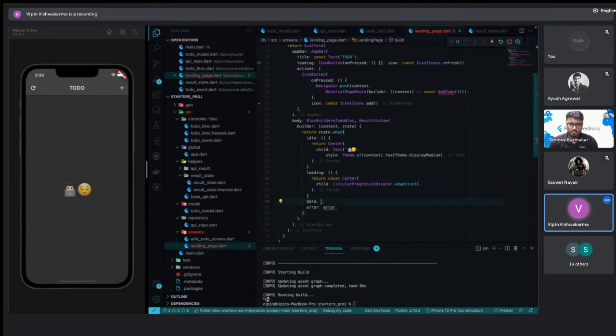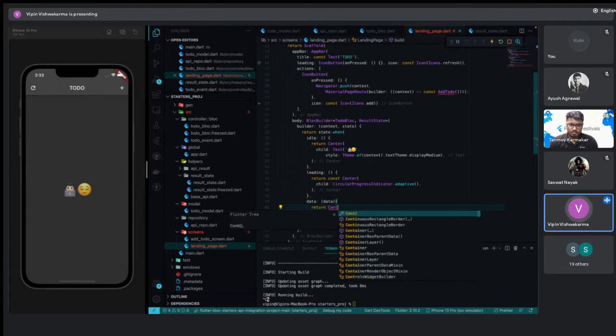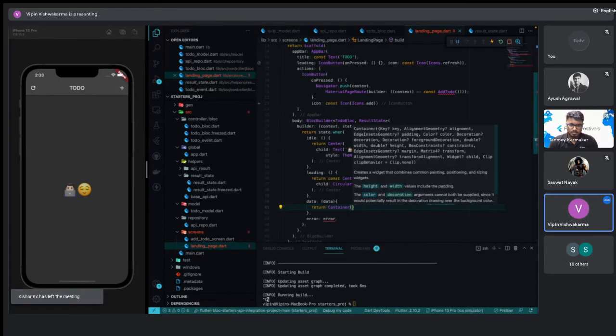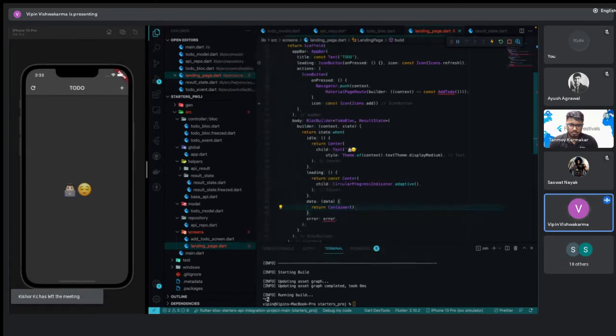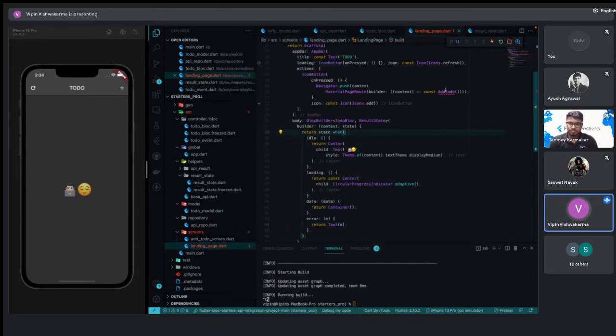And on data, we'll see what we have to do. Let's return an empty container for now. And on error, we can just have a text widget saying the error is here. Yes, so we have implemented all the states.